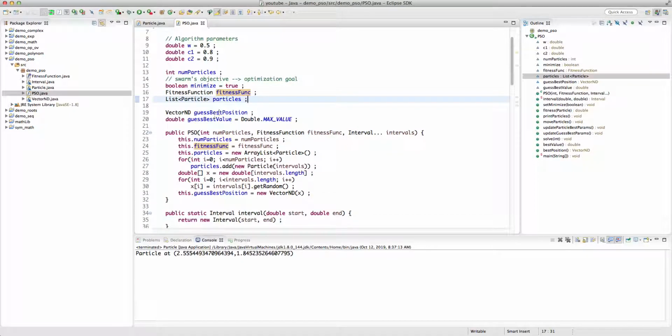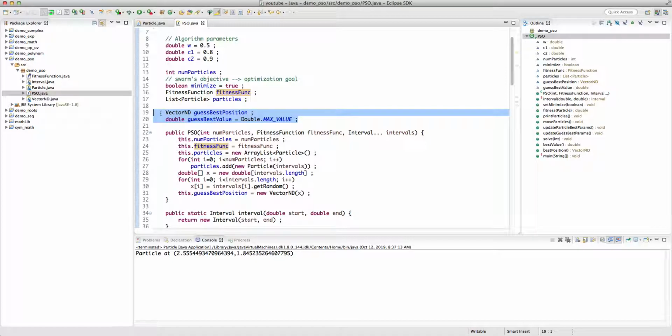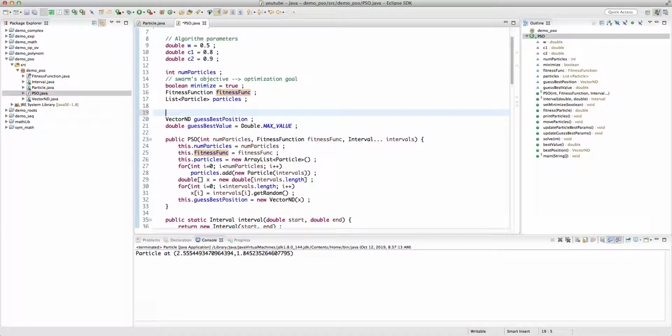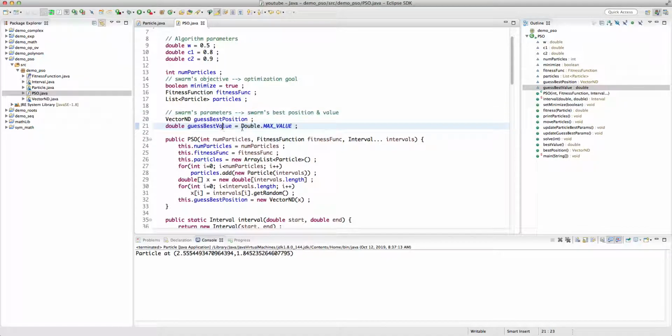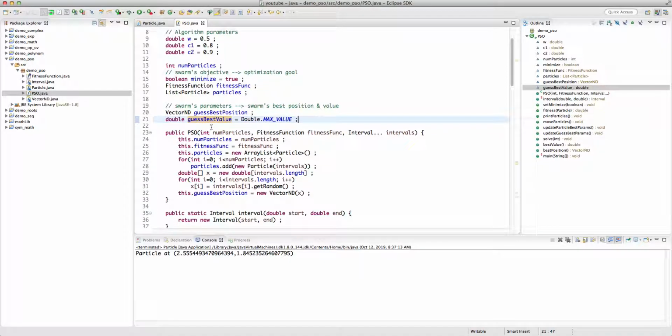All right, and then outside each particle for the swarm we also have swarm parameters. Basically the swarm's best position and value. And again, I'm going to assume that by default I'm minimizing, so I set the best value to max.